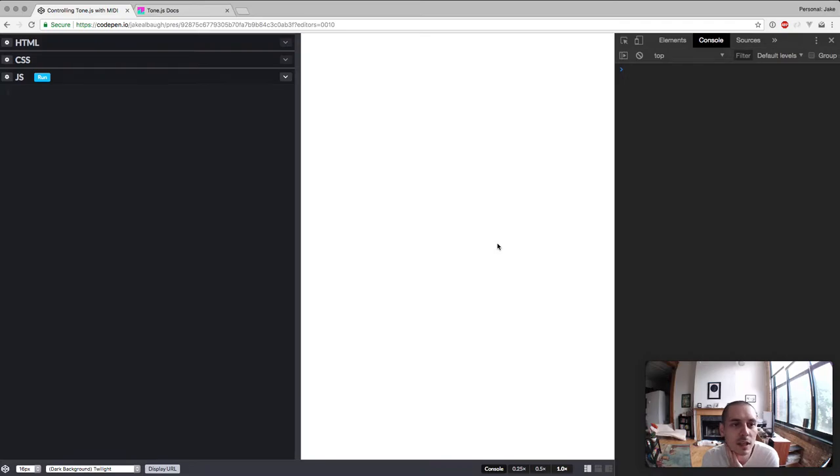Today I was just thinking that it would be fun to do, we've been doing all of this Tone.js stuff in the web browser, which is great and all, but sometimes we want to have something a little bit more performant, like being able to control Tone.js with a MIDI keyboard or something.